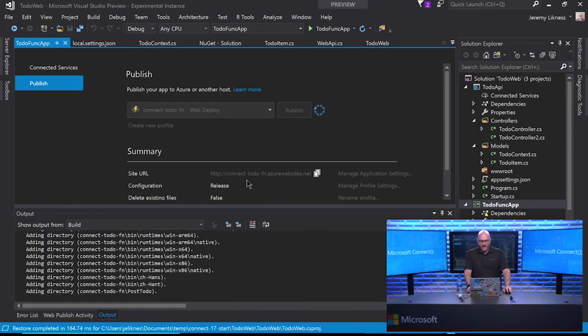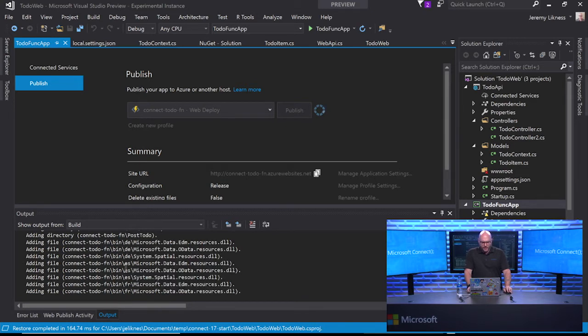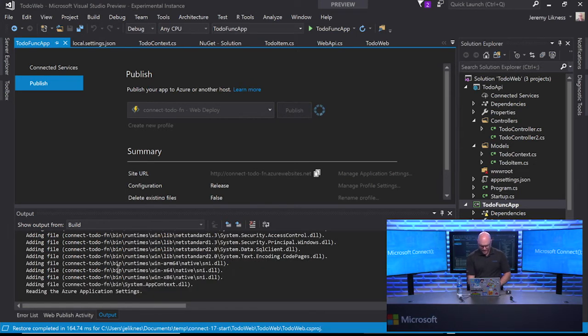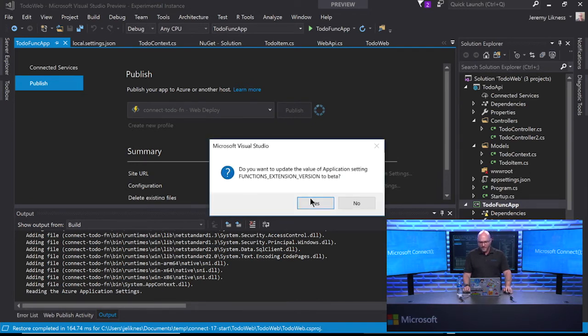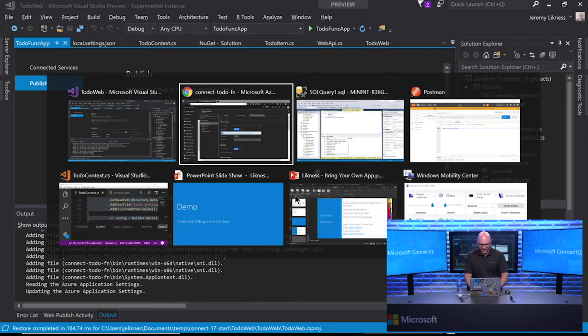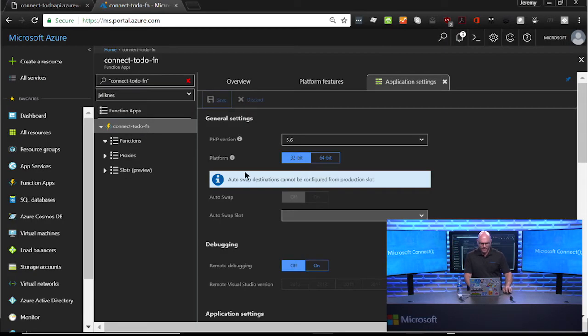So let's give this a second. It's adding directories, adding files, and we should see a publish in just a second. And now it's going to prompt me, because this is in preview, the code that I'm using, it's going to ask me to set a beta flag inside of the portal, which I'm going to say yes to. But that is all it takes to get that application out.